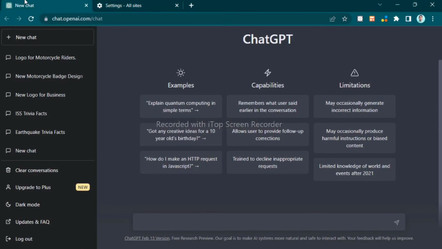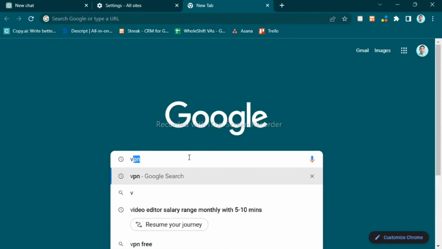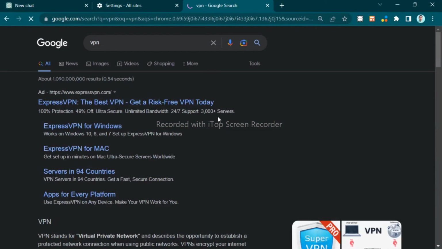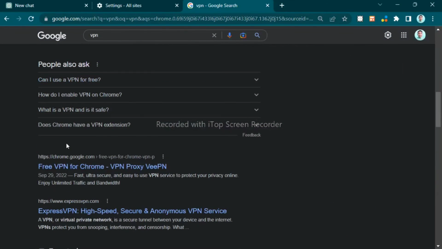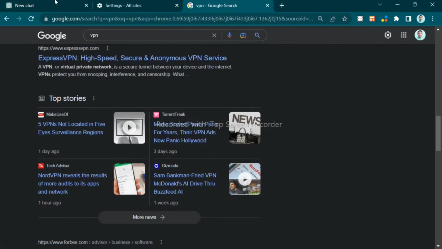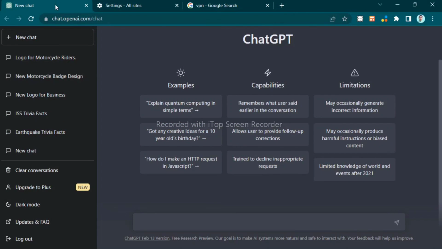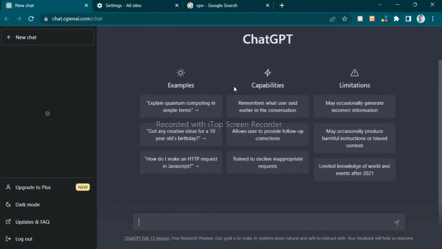But if it's still not working, go to your browser and search for VPN. And choose one right here, then sign up. So you can just have a free trial of it. And then try again and open ChatGPT on your account.